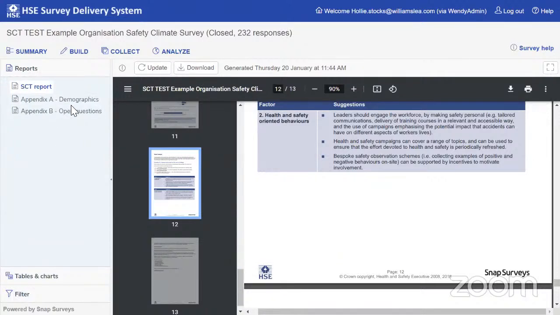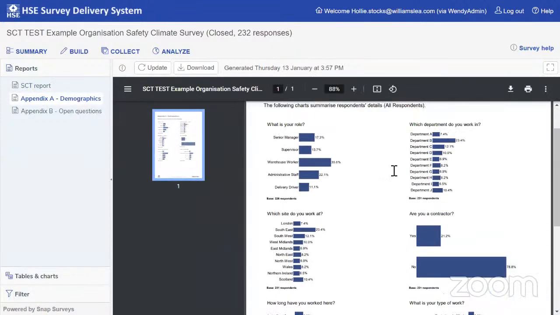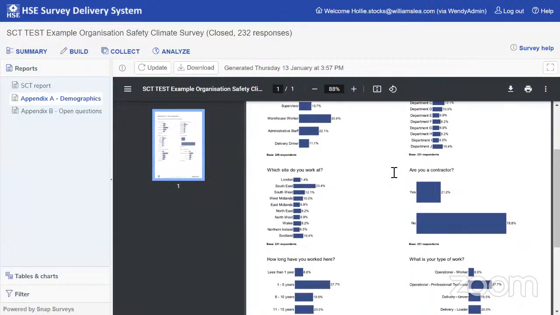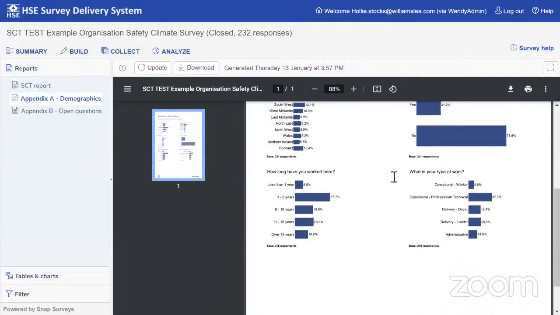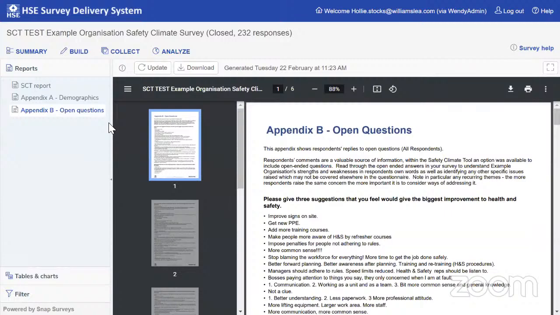It's just at the top there. And then what I'll do is I'll go into the next report, which is the demographics. So these are all your demographics that you set up earlier. So you've got your role, your departments, site, contractor, how long you work there, and type of work as well for you. And then also we've got the open questions.